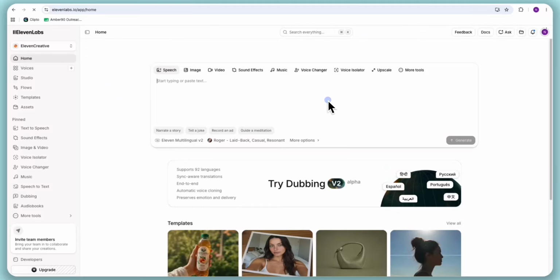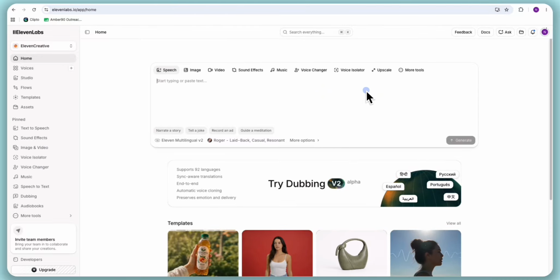Hey everyone, today I'm going to show you how to make a custom voice in ElevenLabs quickly and easily. So without further ado, let's get started.